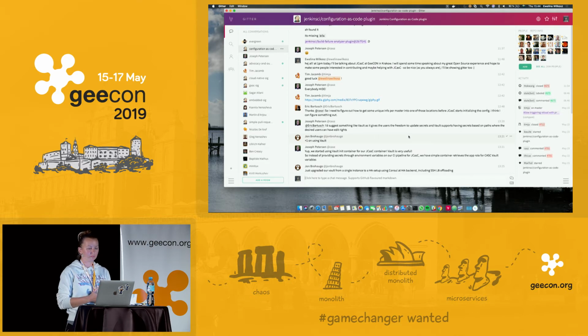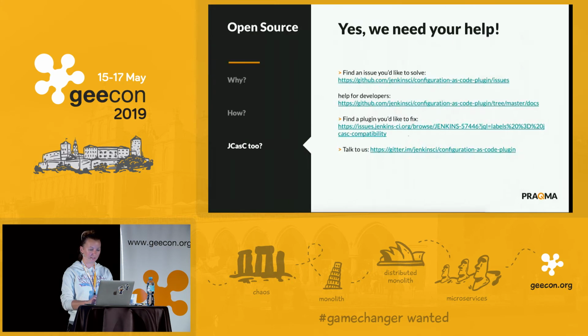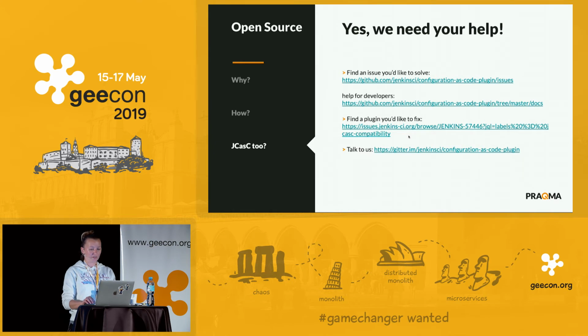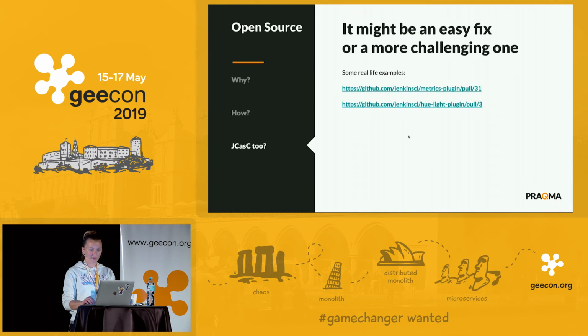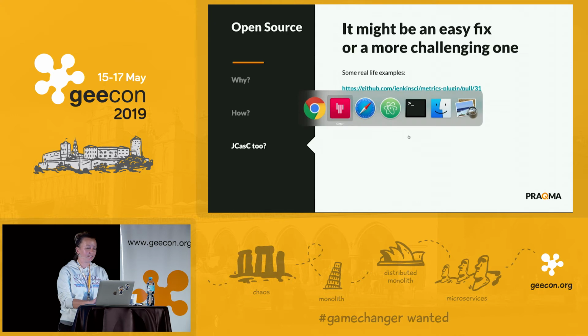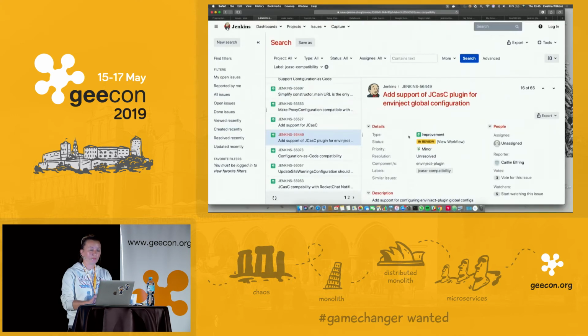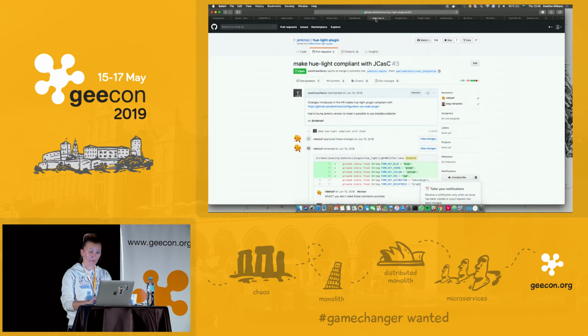So yeah, it's a way to talk to actual people in real time. Working pretty well, so I encourage you to visit it if you want to do something for Jenkins. And then, yeah, there are some plugins that are a little bit more complicated, but there are some very simple ones.